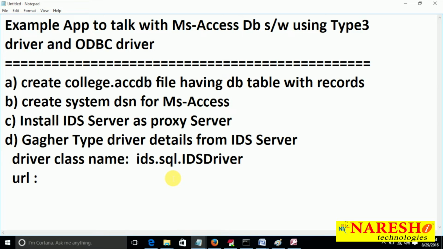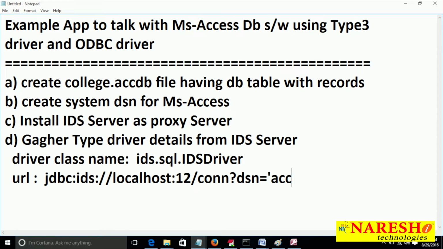When the type 3 driver wants to use the ODBC driver, what is the URL? So here one or other DSN I have to place. Let's look at it. JDBC colon IDS is the protocol. This is the host name and port number of what? Host name and port number of the IDS server. Con is the fixed keyword saying that I need a connection object.